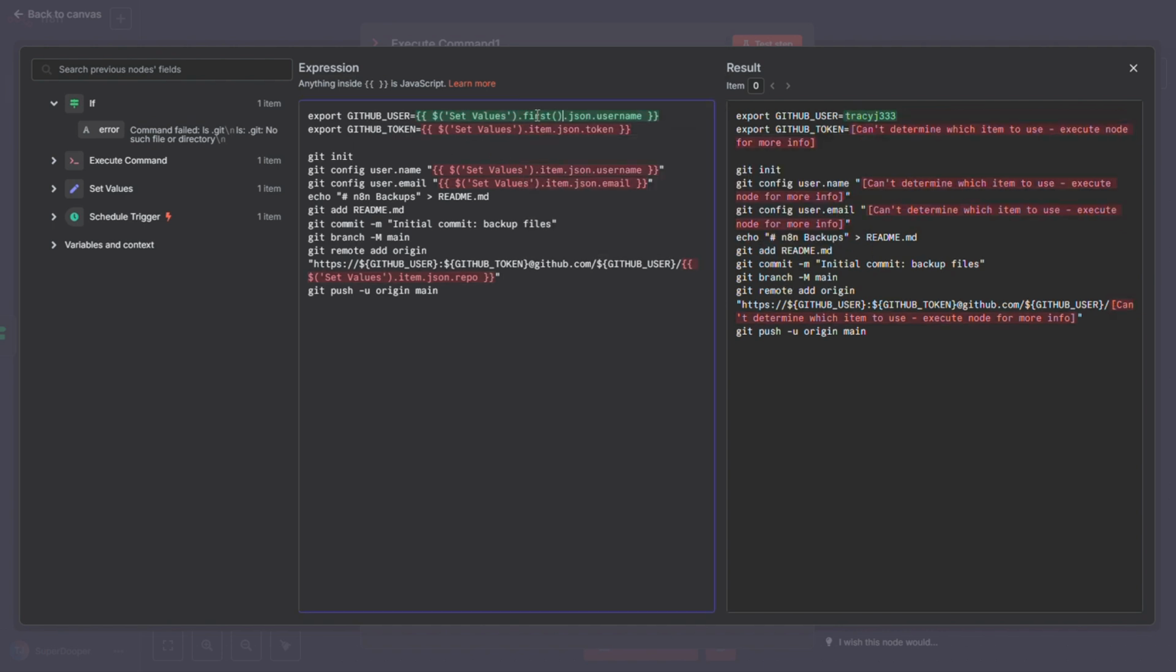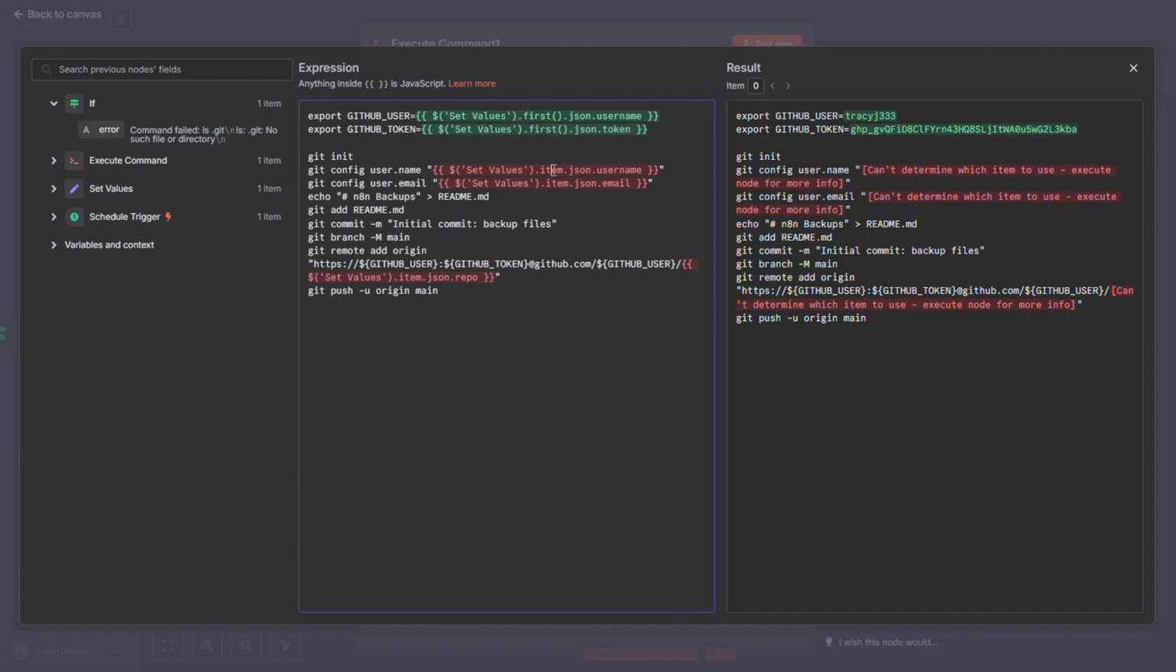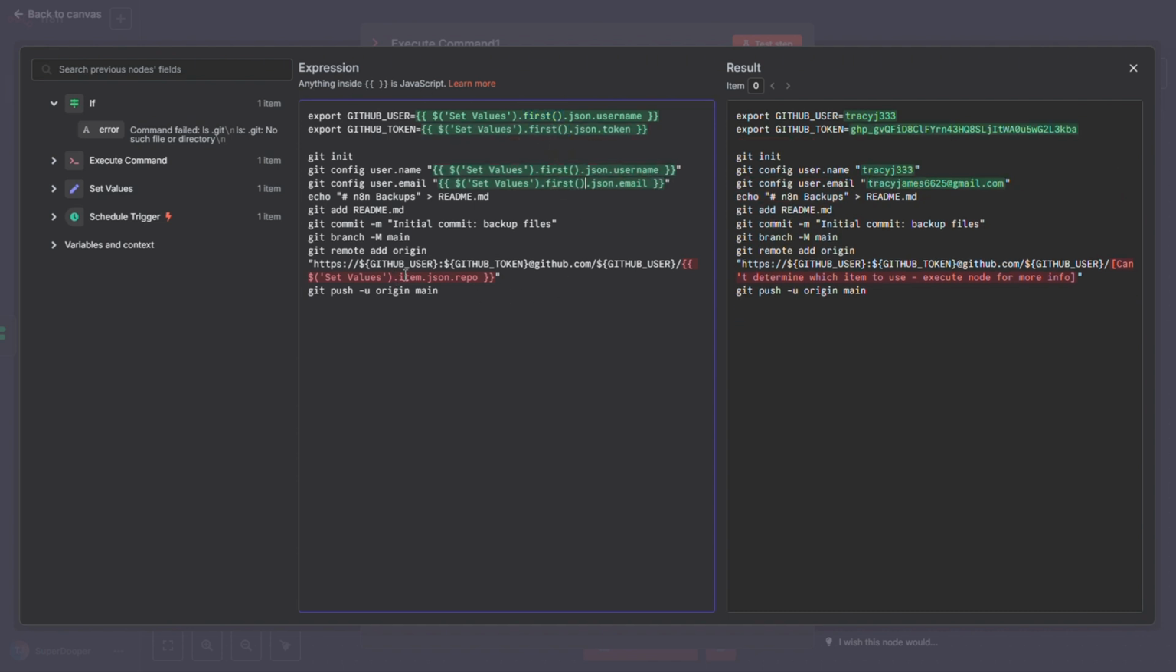Now, just change item to first. Then go ahead and copy and paste the rest. All right, everything's pulling in properly now.